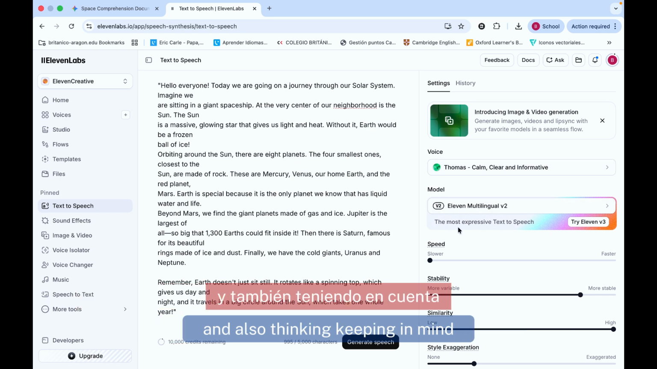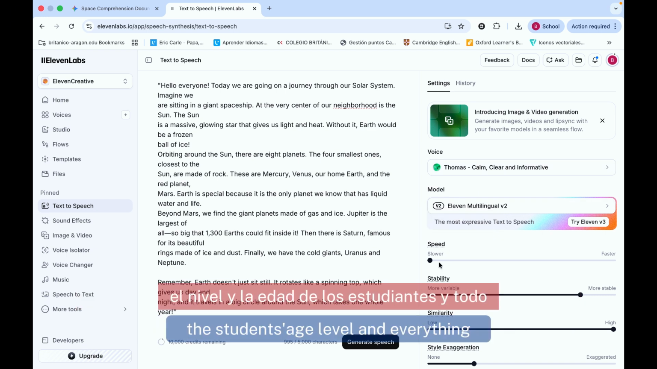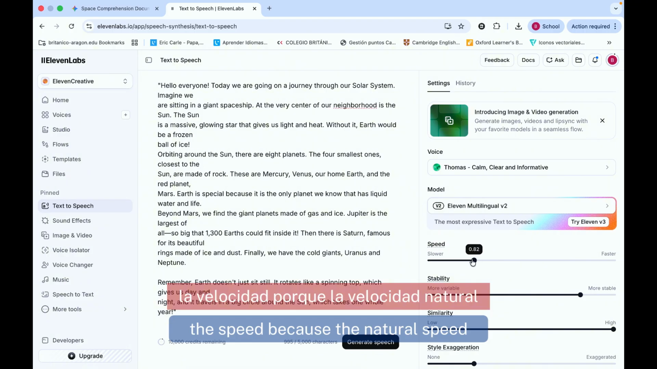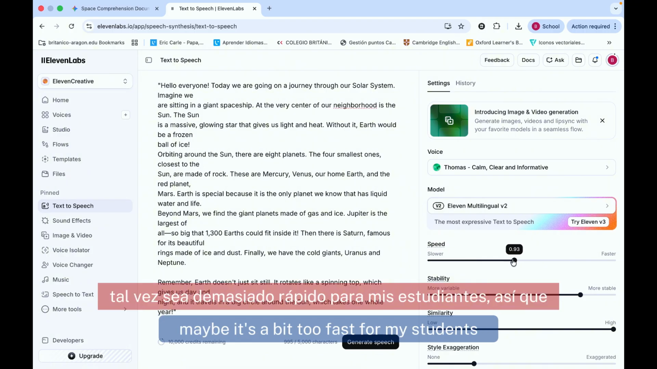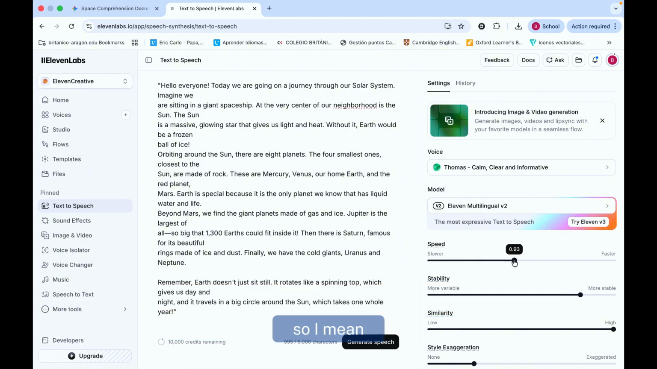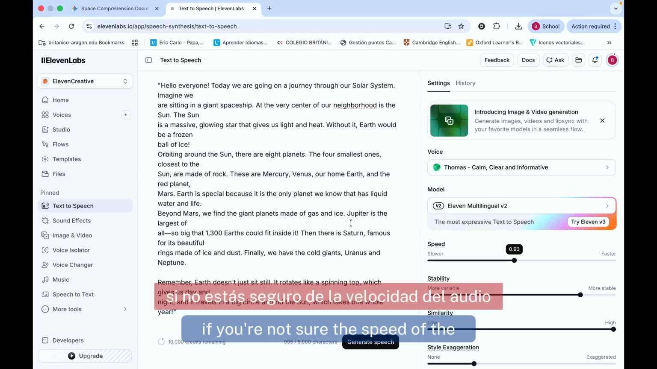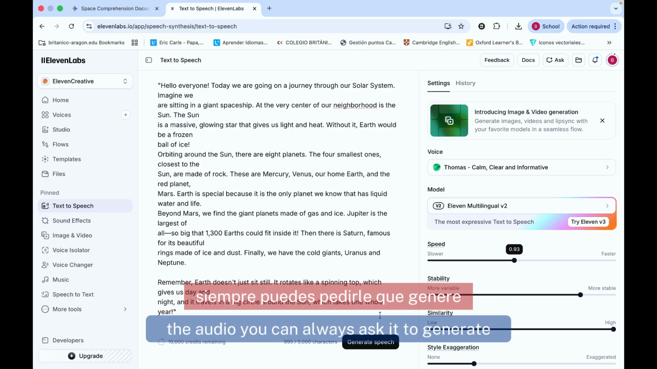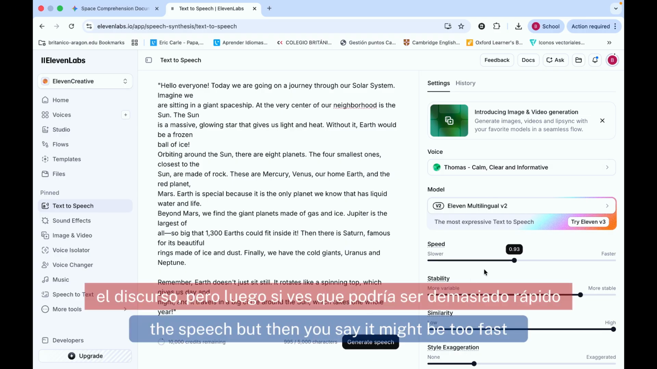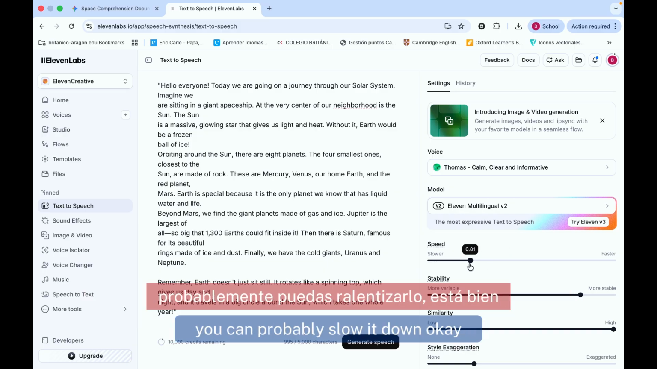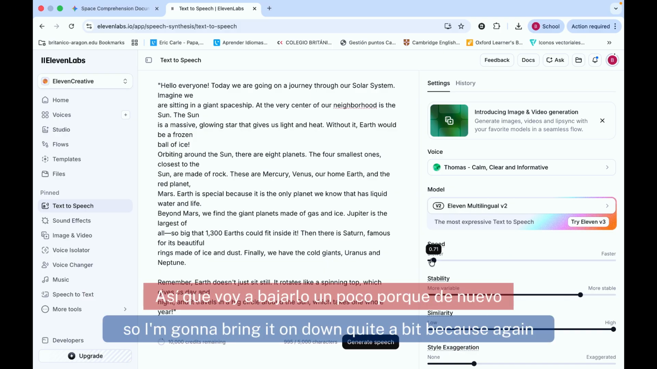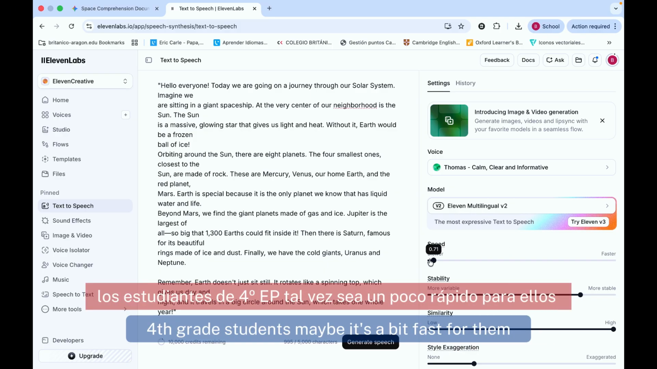And also keeping in mind the students' age level and everything, the speed, because the natural speed maybe is a bit too fast for my students. So if you're not sure about the speed of the audio, you can always ask it to generate the speech, and then if it's too fast, you can slow it down. So I'm going to bring it down quite a bit because, again, fourth grade students, maybe it's a bit fast for them.